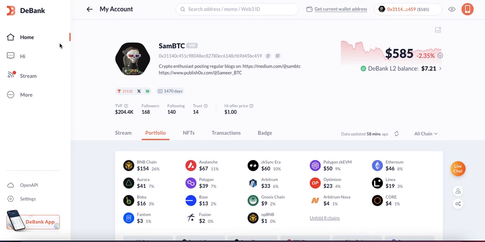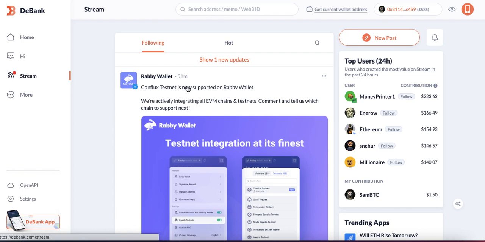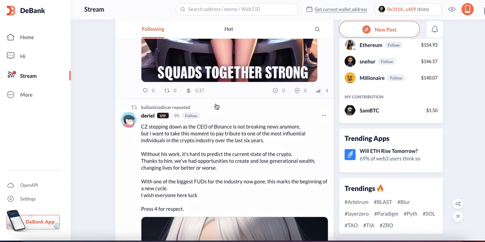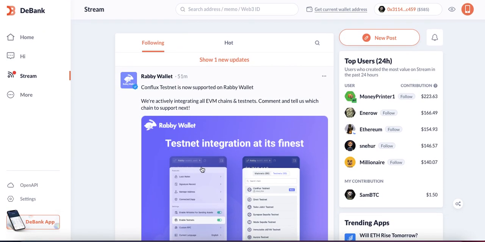So I think this is a really good feature of DBank, that it gives you a view of your portfolio across all the chains there are. Another good feature about DBank is that it has a social media feature as well, where users can post, comment, share stories, and you can interact, comment, like, share. And another feature is that based on your contribution to these stories, you get rewarded for your participation.